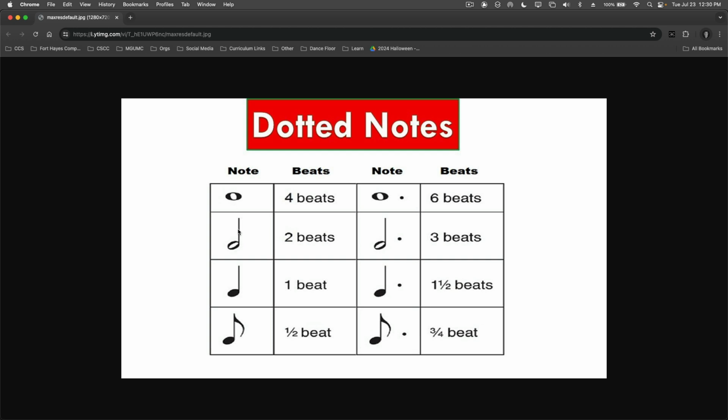It's worth 4 beats, usually. This hole with the stick on it, the stem here, is a half note, and that's worth 2 beats. We have a quarter note and an eighth note. If we add a dot to each of those notes on the side, then it extends that note by half its value. So the dotted whole note goes from being 4 beats to 6 beats long. The dot adds 1 beat to the half note to make it 3 beats long. The dotted quarter is 1.5 beats long, and the dotted eighth note is 3/4 of a beat long.